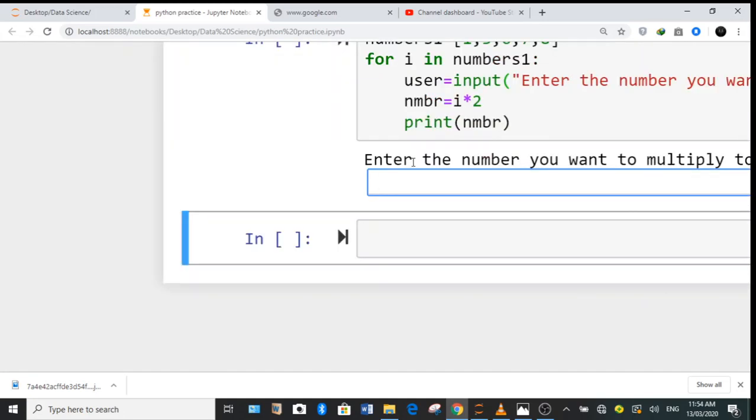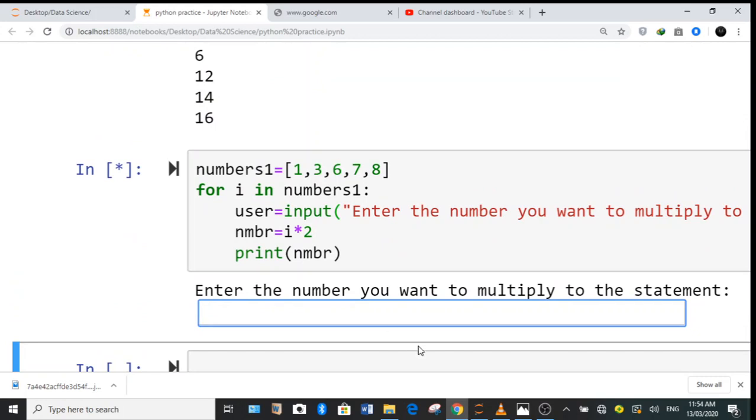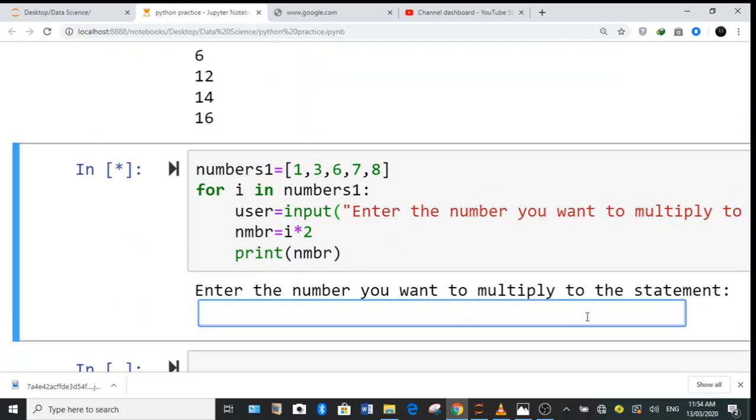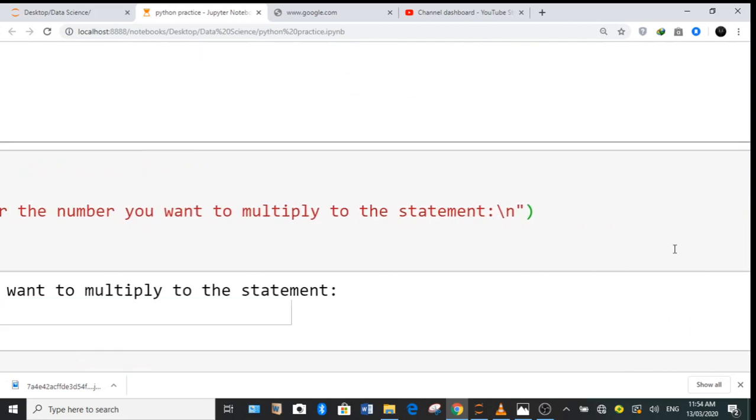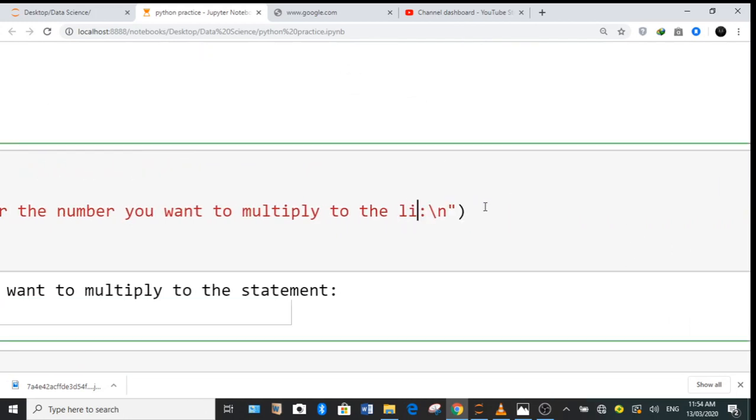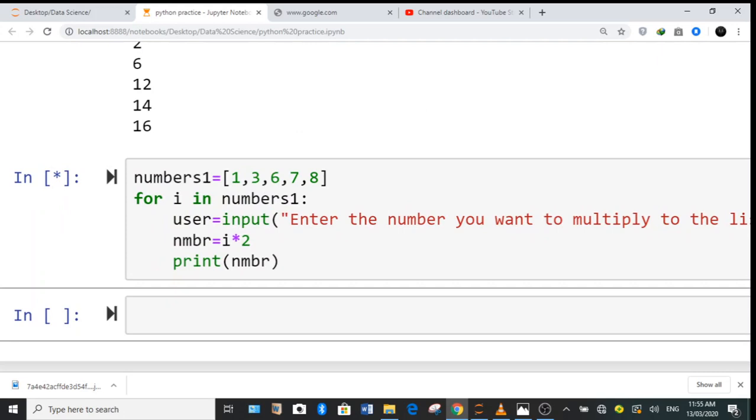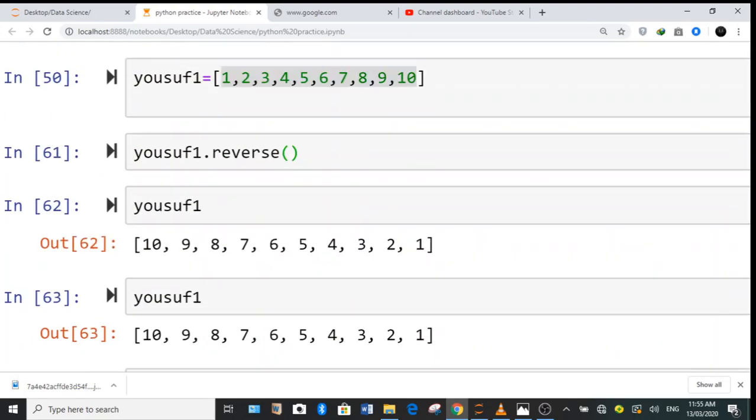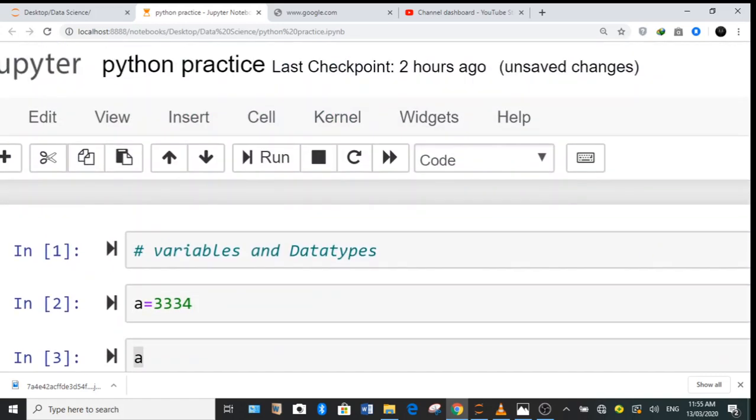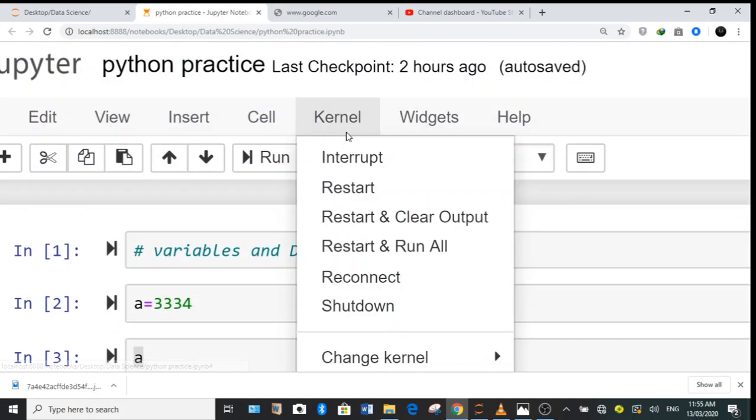So here you can see the entry has come: enter the number you want to multiply to the list elements. It is stuck. Sometimes it usually happens in Jupyter Notebook that it gets stuck. When there is the star mark, you can see that it is stuck. So you can wait, or you can go to the kernel and restart it.